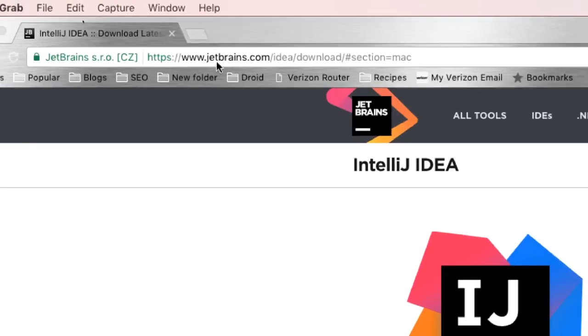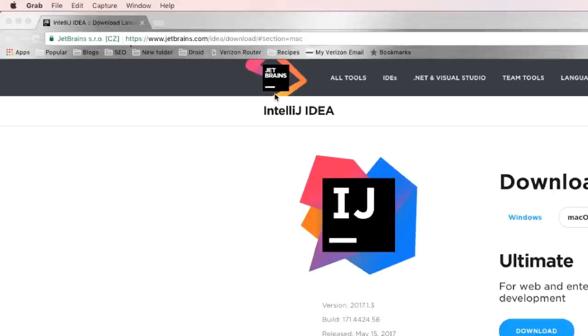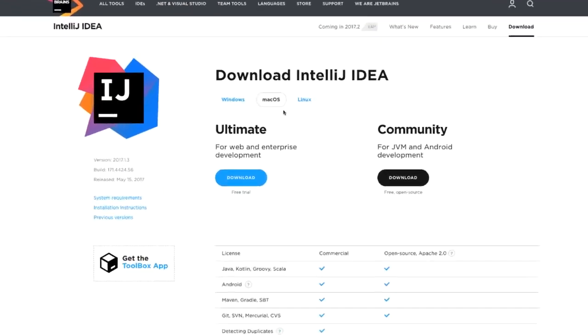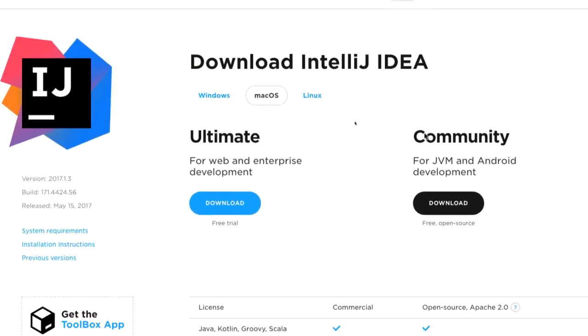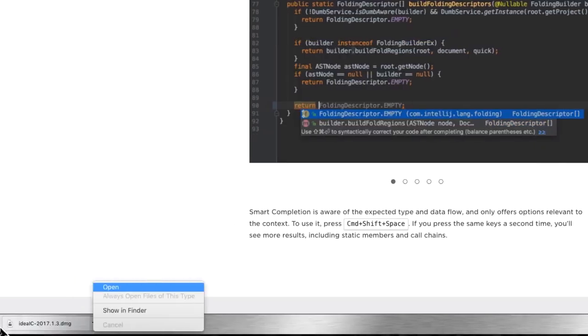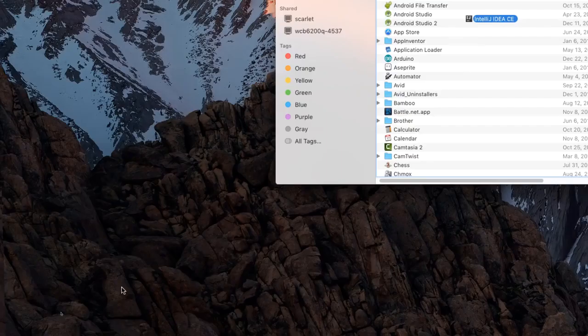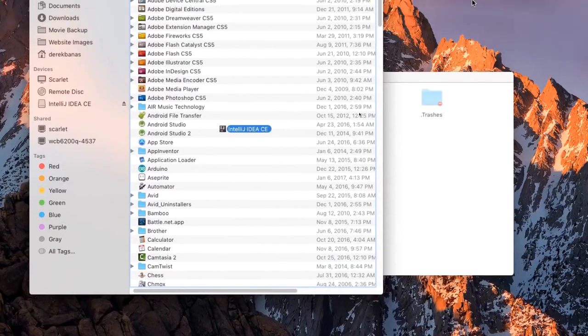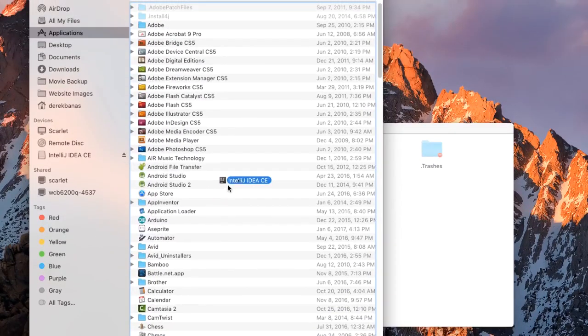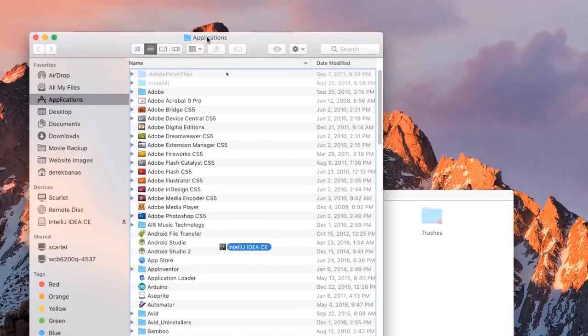Then you're going to need to go to jetbrains.com IDEA and download. And more specifically, whether you're on Windows or Mac OS, we're going to be using the free community version. So you're going to click on download. And if you're on Mac OS, you're going to see this little guy pop up down here, DMG. Click on open, and then you're going to the folder that opens. You're going to grab the IntelliJ application and drop it in your applications folder.